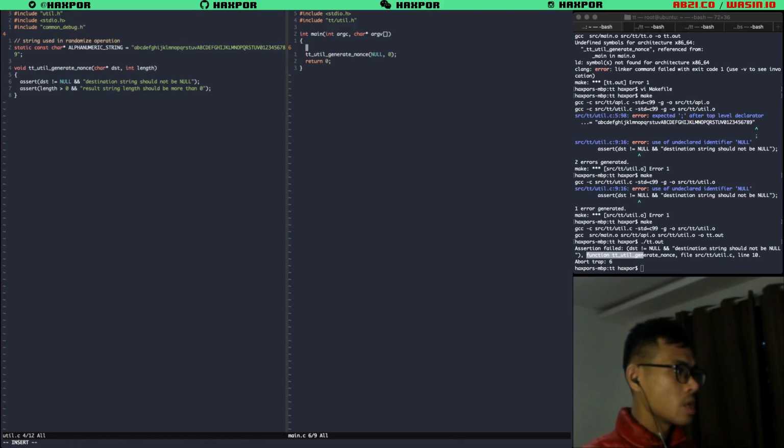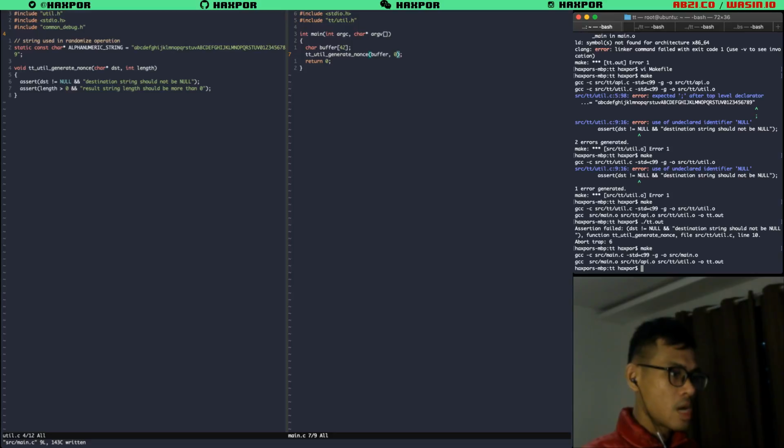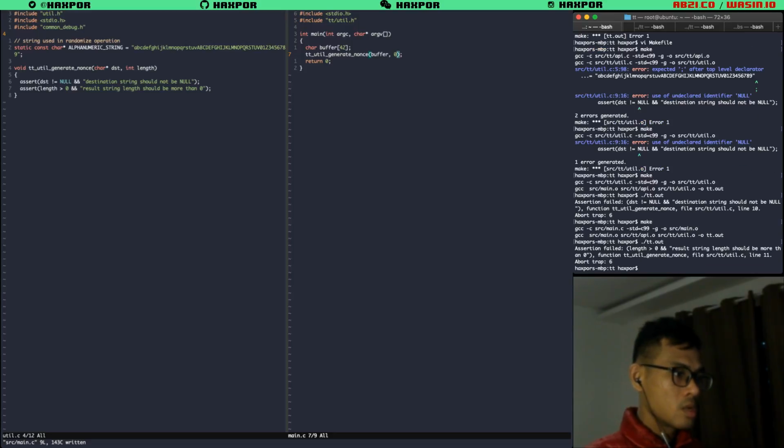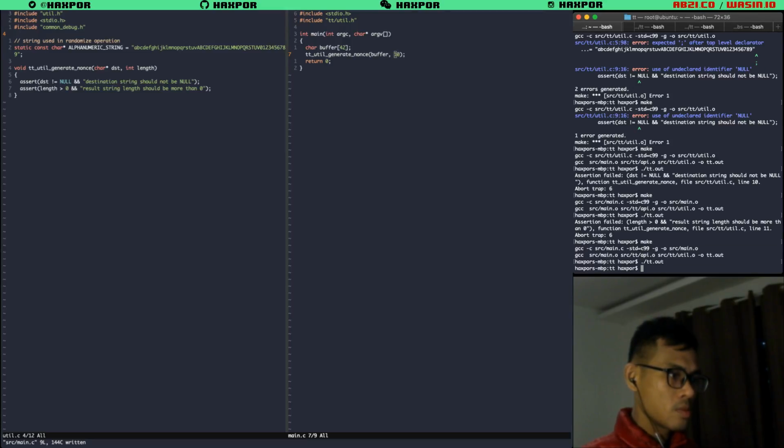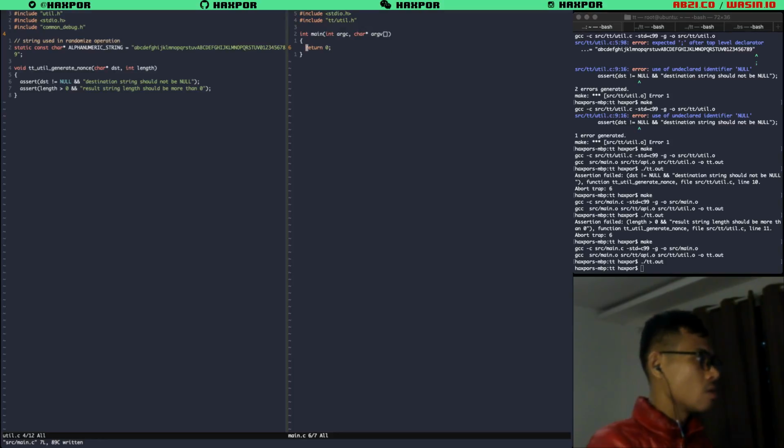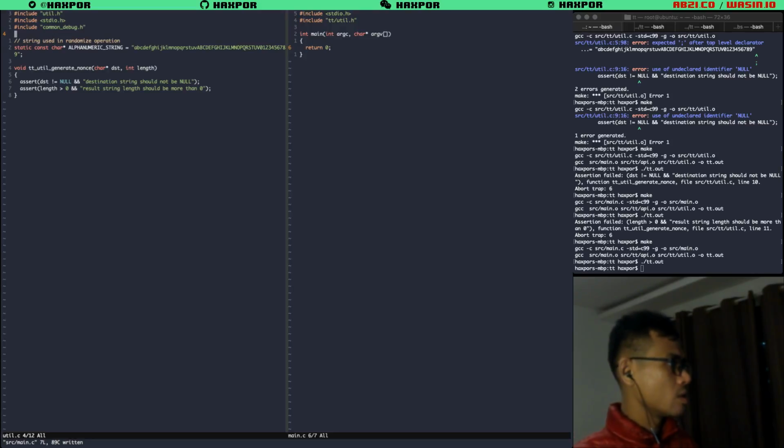We can have something like a char buffer of 42 and then buffer, and this time it should return an alert that the resource string length should be more than 0. So if we change it to 10, it should be okay. Yeah, nothing is printed out. Okay, we're fine now.